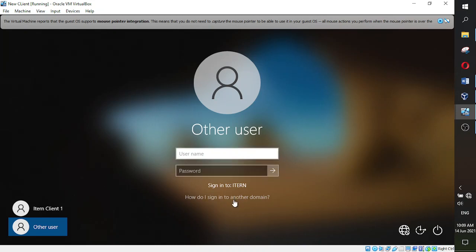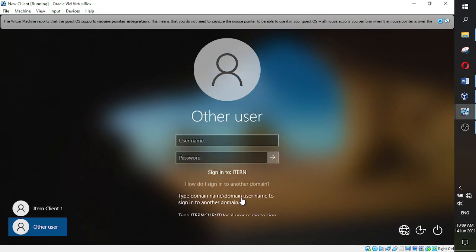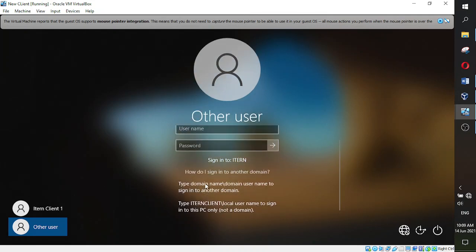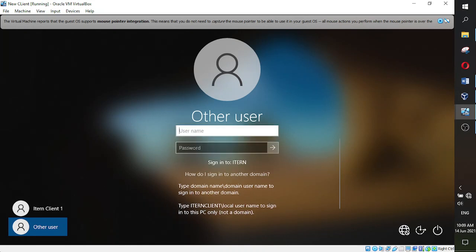Okay, so I said I'm going to show you how to sign in to another domain. Look at it. Type domain name, /domain username to sign in to another domain. All right, so what's our domain name? ipn, okay, / what is our domain username? The only user on the domain so far is who? Administrator.